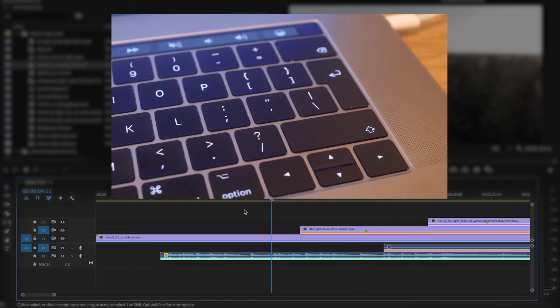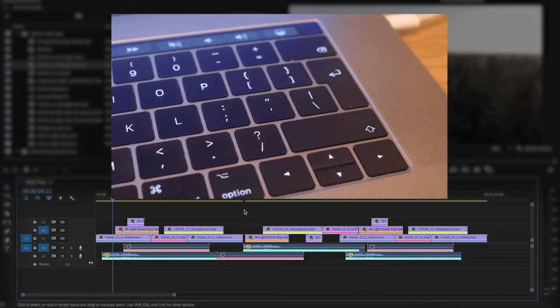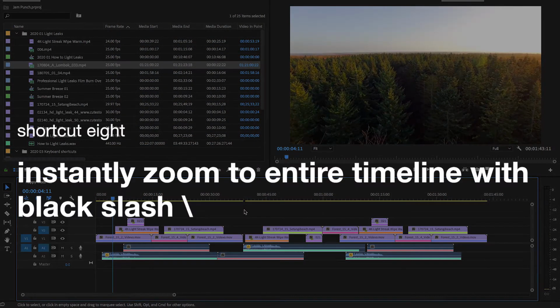Now this one's bloody easy. Backslash goes to the entire timeline zoom level. My God, that saves you some time. I can't believe how many clicks I've wasted before I realized I could do that.